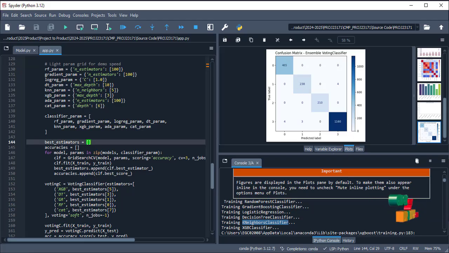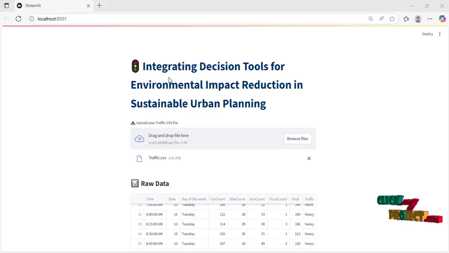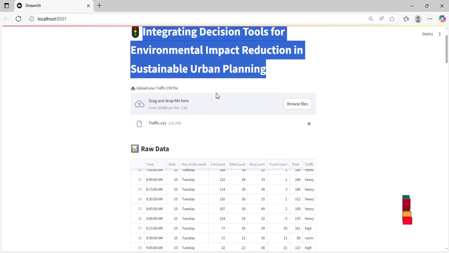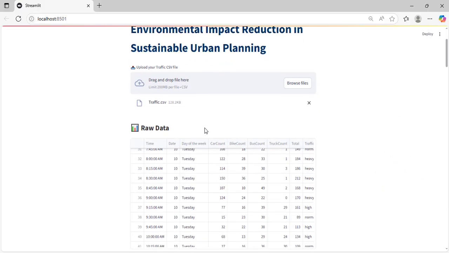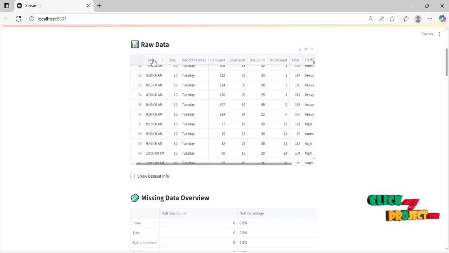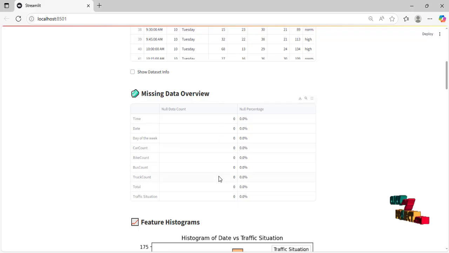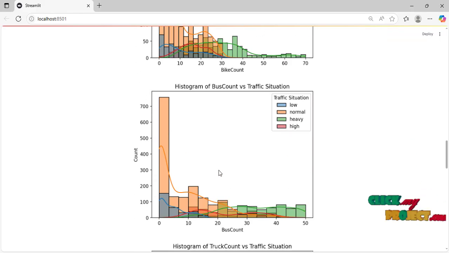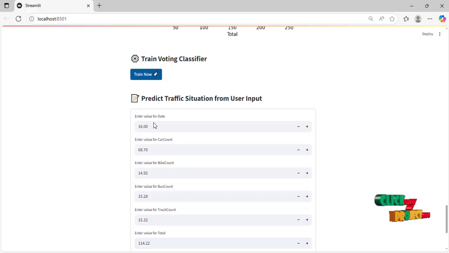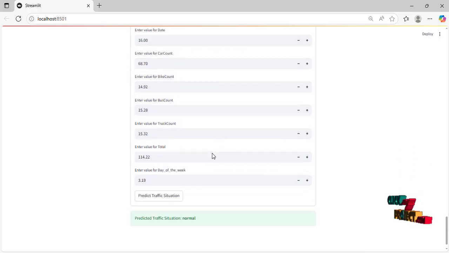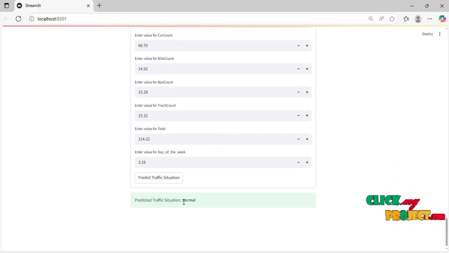Next we move on to the Streamlit process. This is the integrated designing title, and then we upload the traffic CSV dataset. The columns are time, date, weekend, car count, and bike count. So this is the normal traffic. We check the missing values, and then the box plot, histogram, EDA, and model training. Then we enter the details and predict that the traffic situation will be normal.